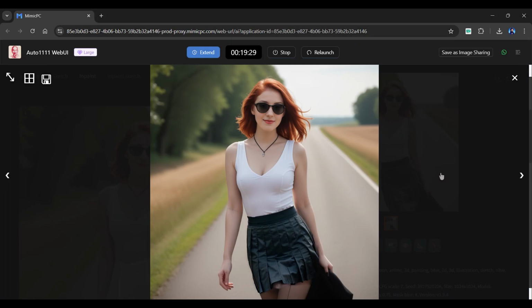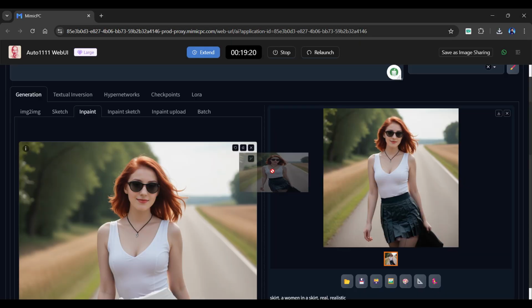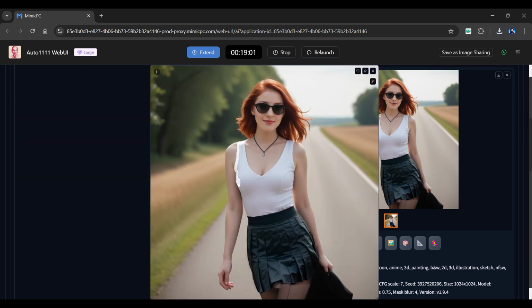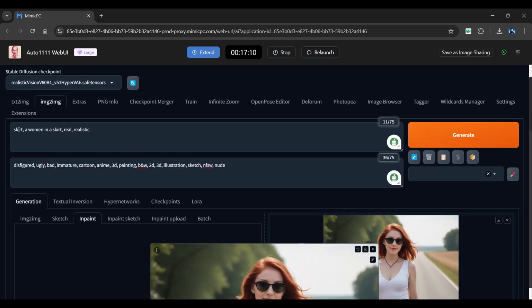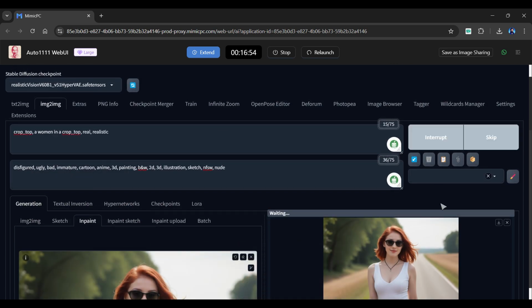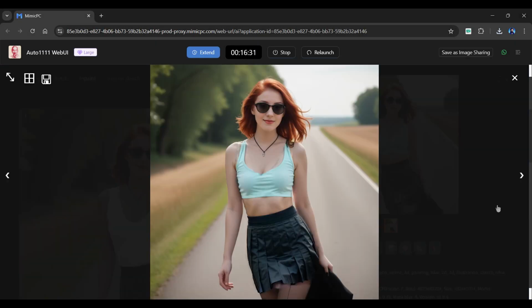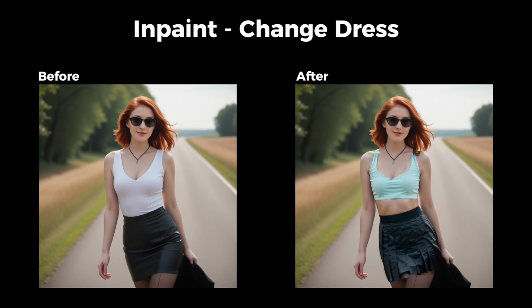As you can see, our generated image now includes a skirt. Once again, we will drag and drop the new image into the Inpaint tab. To delete previous brush areas, click the reset button. Now we'll brush the model's top. We'll make minor changes to the prompt, for example, replace the skirt with a crop top. Finally, click generate and wait for the results. As you can see, our generated image now has a crop top. Here is a side-by-side image comparison.